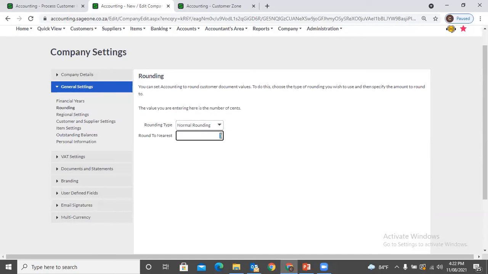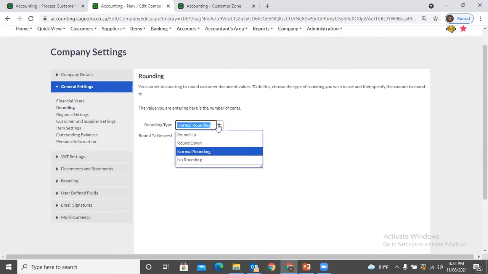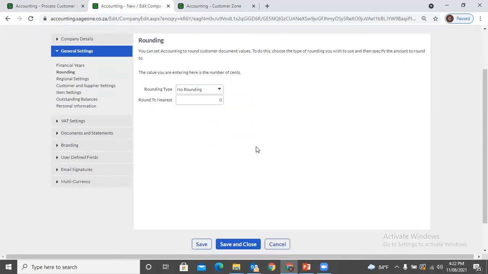Now if you enter 5 here, it will round up to 5 cents. Like that you can set rounding, and if you want to show numbers without rounding, you can select no rounding. Then actual figures will display in the transactions and the reports. Right, now you can check this rounding option.